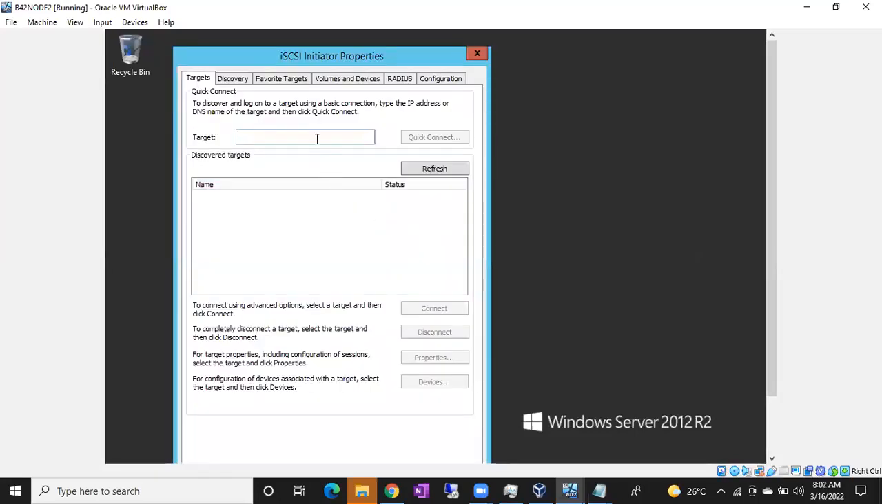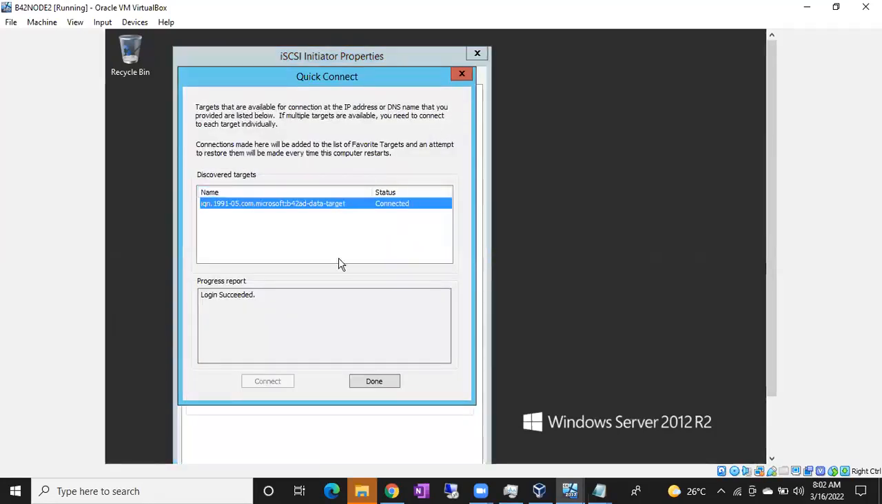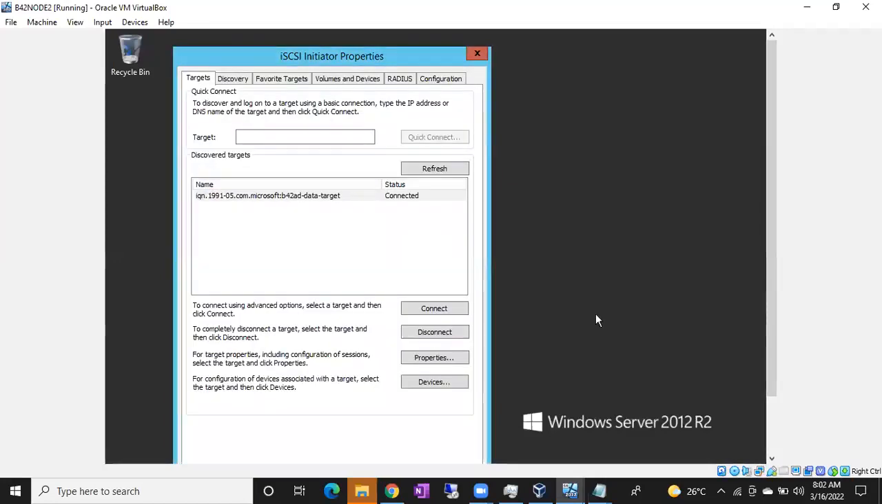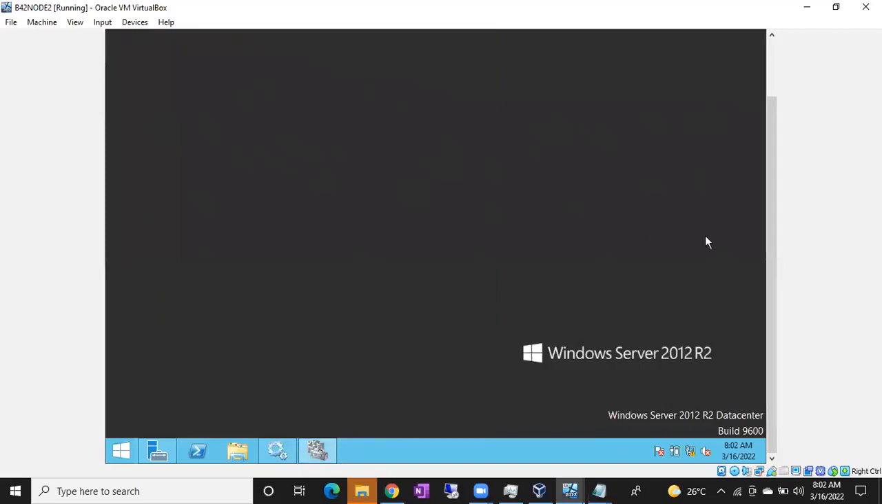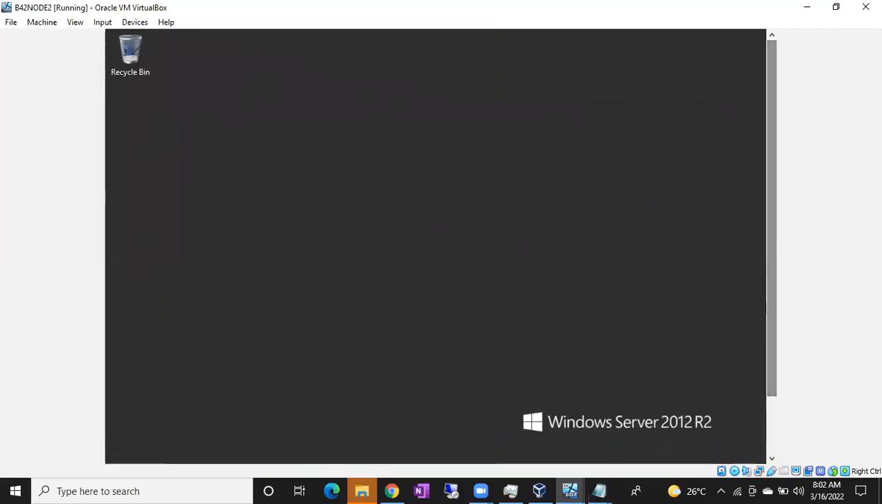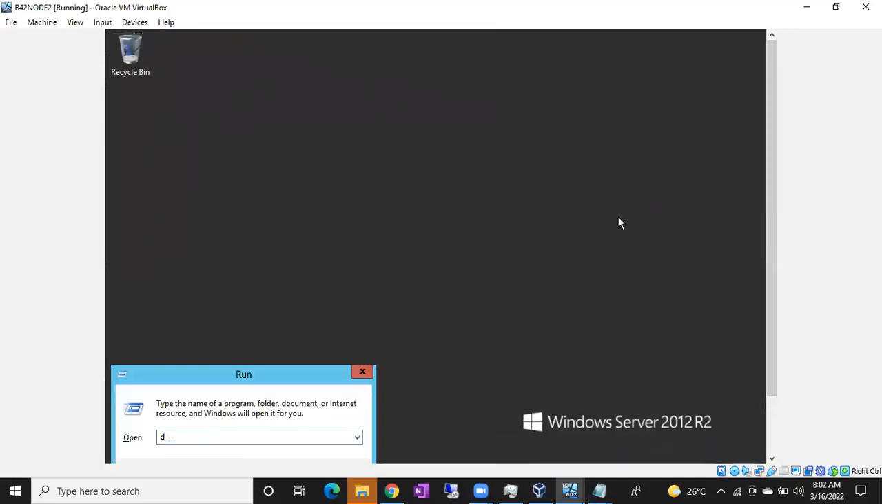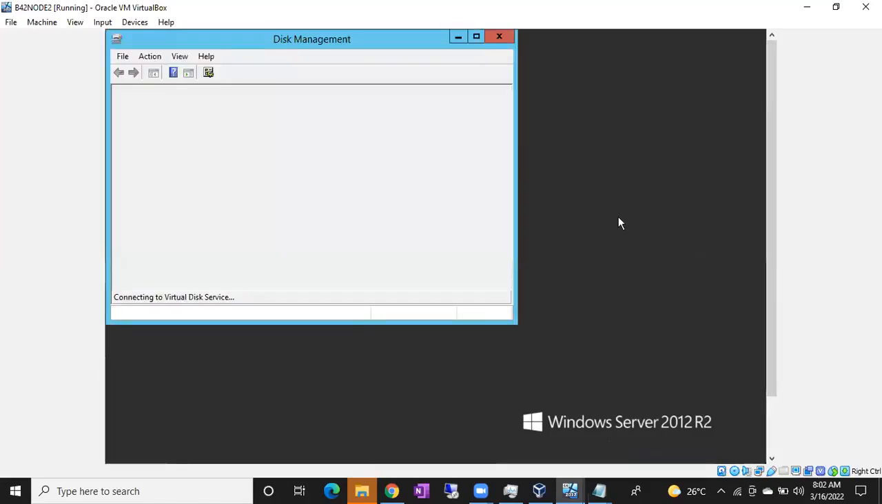I have to give the target. Target is my Active Directory, 10.10.10.100. We connect data drive, done. Click apply. Okay, done. Next, go to run, diskmgmt.msc, disk management.